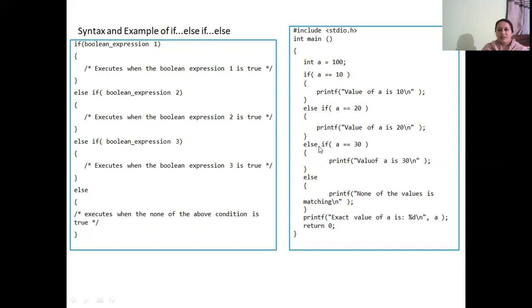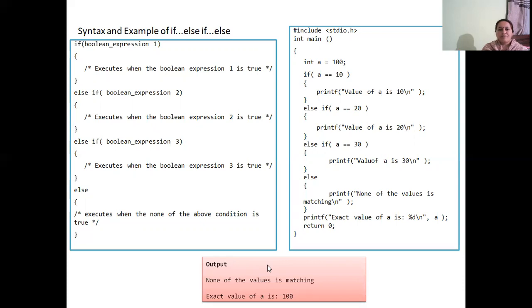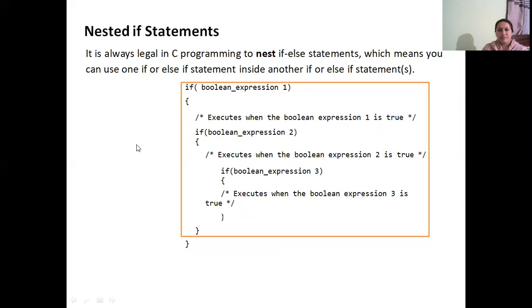In the else statement, I have written another if a equal to 30. So even this is also false. So this printf is skipped. Finally, we move to the last else part and we'll print none of the values are matching, and exact value of a is 100 will be also displayed as output. So this is how the else-if ladder can be used for programs which require multiple conditional statements in a nested form.